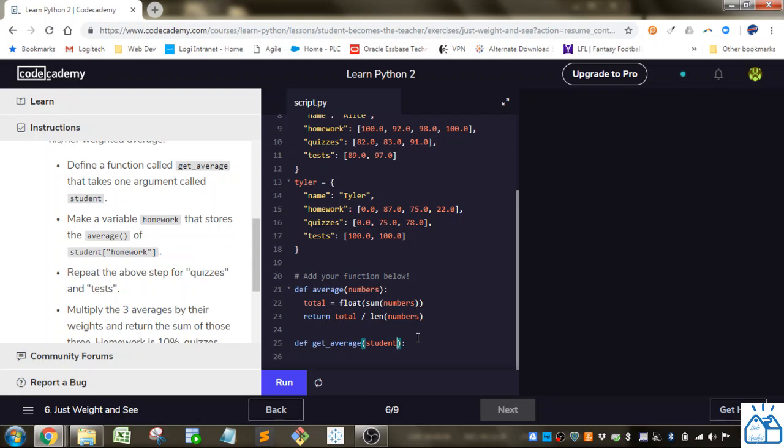Make a variable homework that stores the average of the student's homework. Okay. So I'm going to use the function we already defined up here, and then I'm going to feed into it student homework. So that's going to go to whatever student we gave it to. Let's say we gave Tyler. It's going to go to the homework section and feed this list into the average function here.